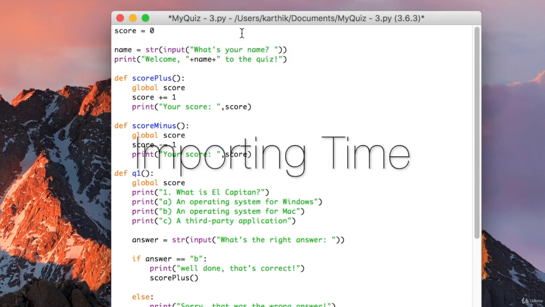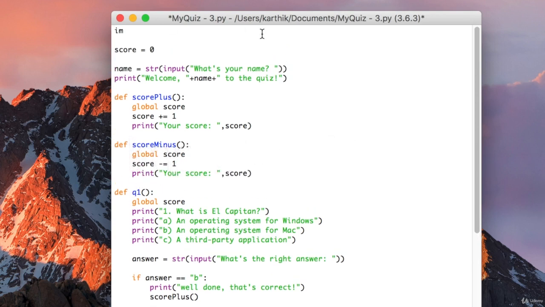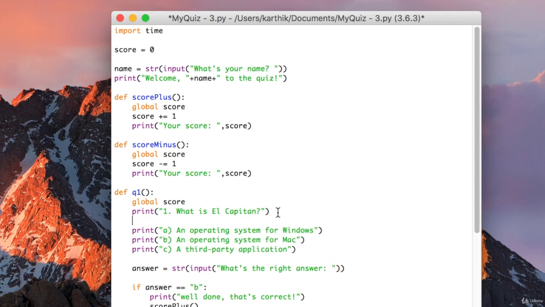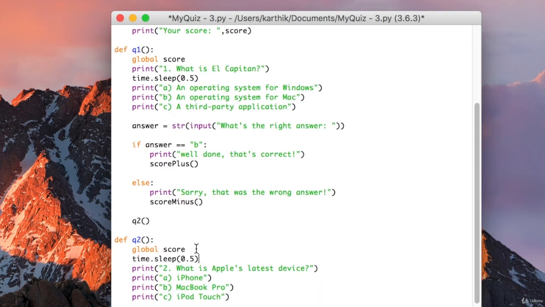Now the next thing is importing the library time. So up here at the very top we can import time, and what this does is basically allows you to do delays. So after each question we're going to do a delay and then print out the options so that the reader has time to see the questions and then he gets the options. So we're going to do time.sleep, which is the way you do the delay, and we're going to do it for 0.5 seconds. I'm going to copy this and paste it into the other two questions as well.